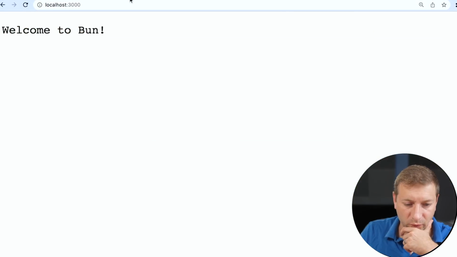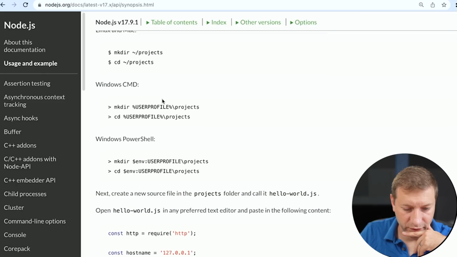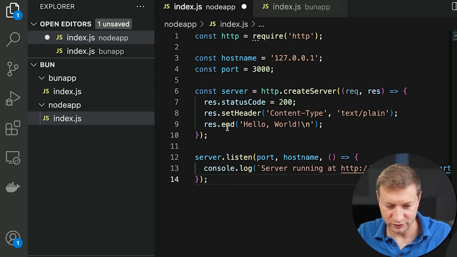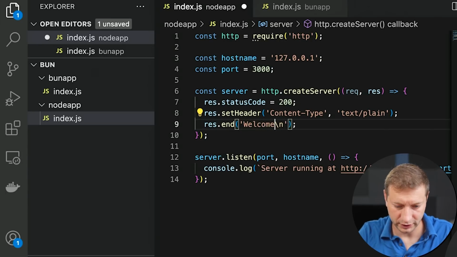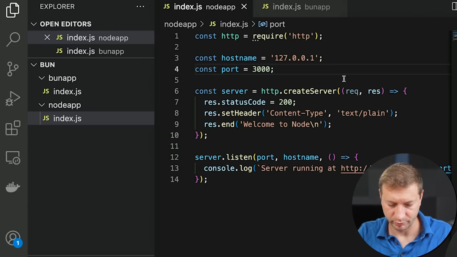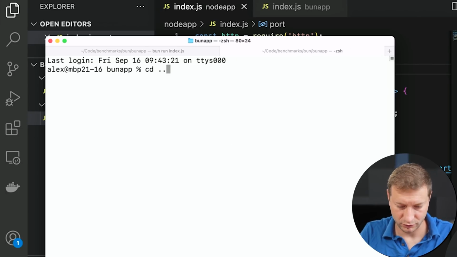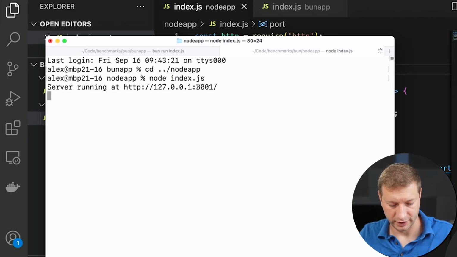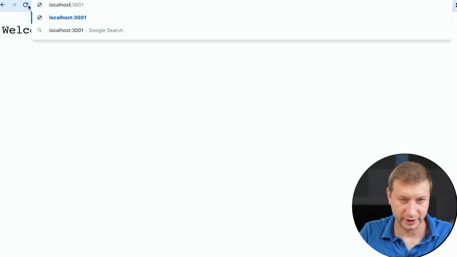There it is. Now, what if we wanted to do the same thing in Node? Well, I pulled up the docs here, and here is an example of what you have to do in Node. Not as terse, but still possible. Let's do Node right here. I suppose I don't really need all this stuff, but that's okay. Let's change this message to welcome to Node. And we can't listen on port 3000. That one's Bun. So let's do 3001. Okay, let's pop open a new terminal and back up to Node app. And here I'm going to do node index.js. And the server's running on that port. Here's our Node app. It says welcome to Node. Welcome to Bun. Welcome to Node. By the way, localhost is the same thing as 127.0.0.1.